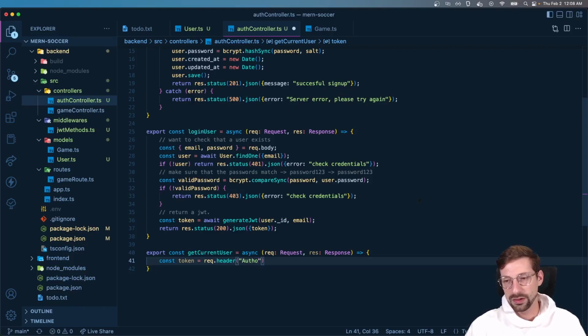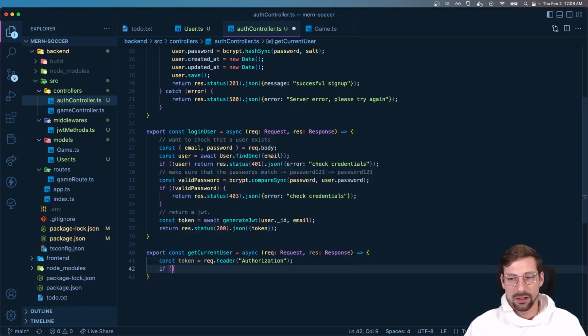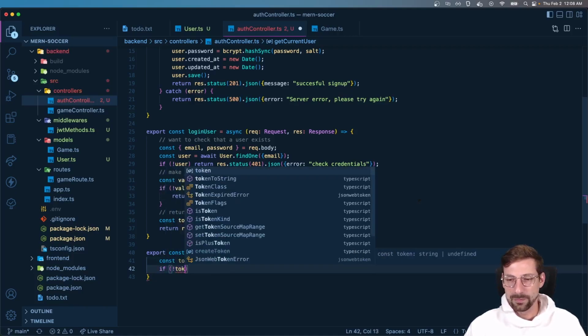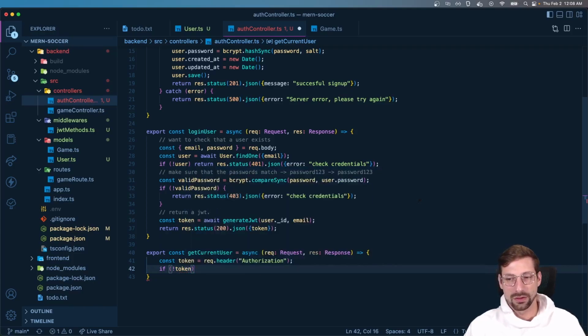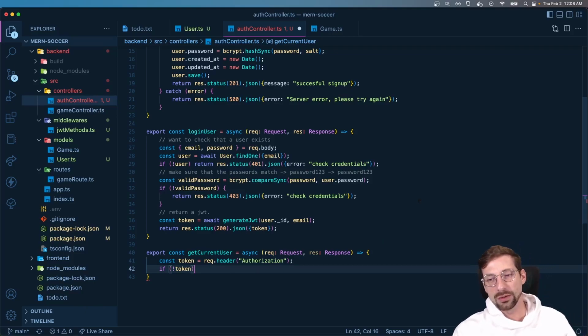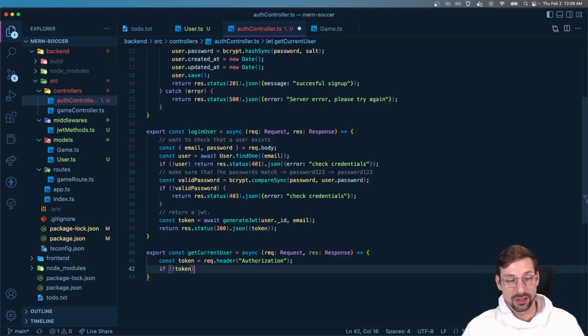Now the name of the headers is going to be called authorization, very standard, and from there we'll first check if the token is there. If the token is not there, obviously we throw an error, and if the token is there, then we'll continue to use some of the JWT methods and functionalities in order to make sure that the token is valid. And after that, then we can return the user.